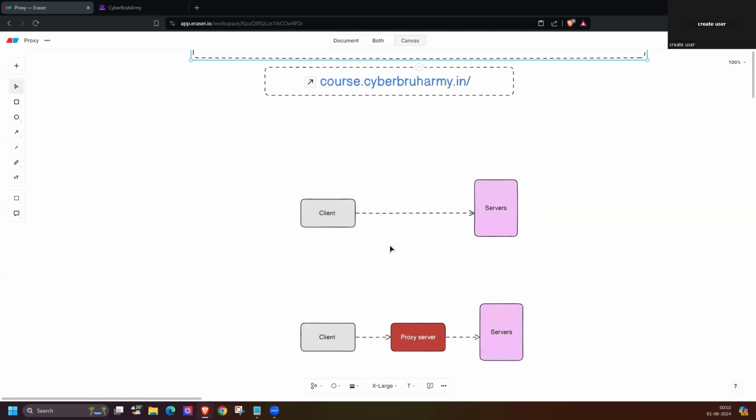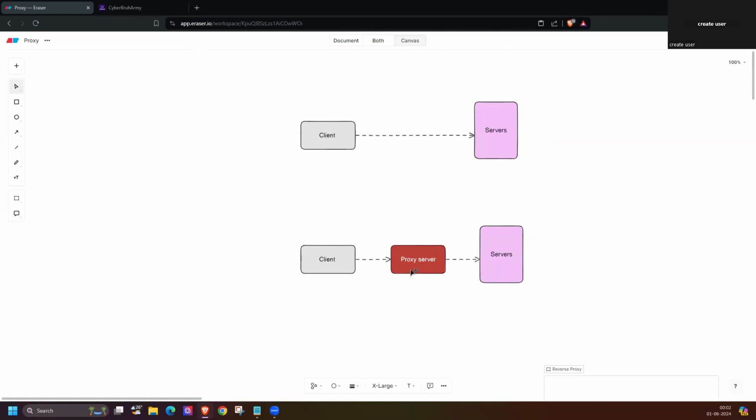But when a proxy device is there, it will be different. The client will initiate the connection to the proxy server. The TCP three-way handshake will happen between client and proxy server, and after that the proxy server will establish a TCP three-way handshake with the server. Once it gets the response from the server, the proxy server will provide the response. So one TCP three-way handshake completes here and another one here. There are two separate sessions, and there is no direct TCP connection between client and server.